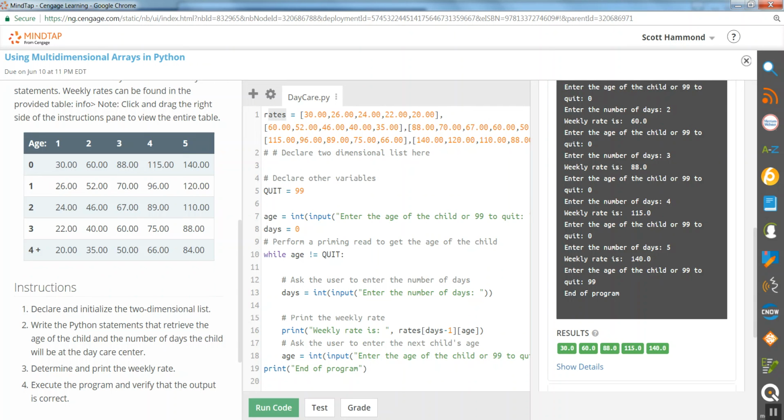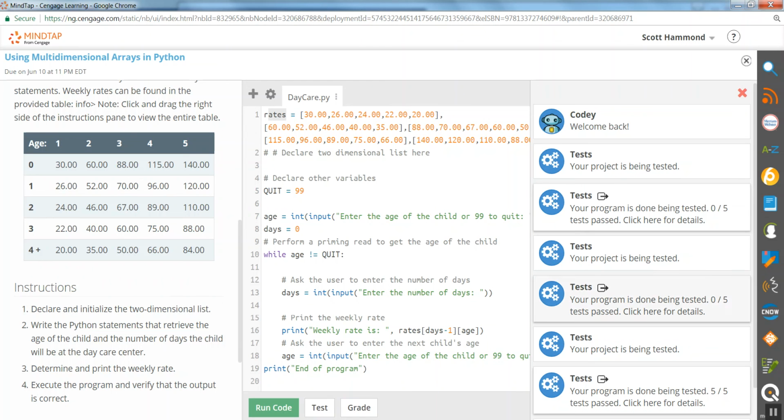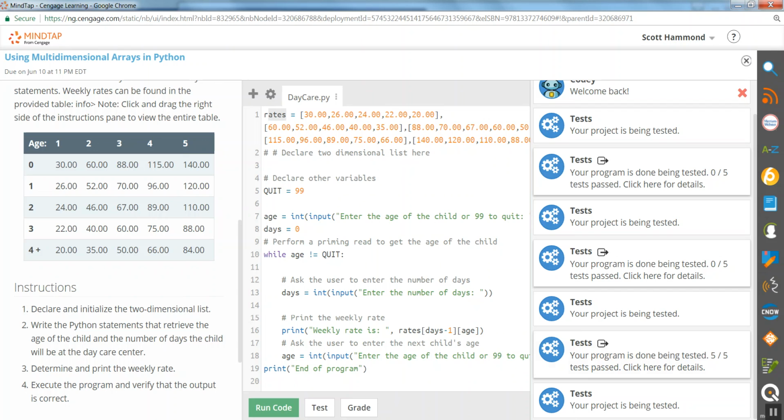So you just enter in how old the child is. We store it in age. We're going to check days. So while age is a valid number, anything other than 99, it'll let us get through there. And we're going to check the number of days. And it goes on through. Okay. We test it. We tested fine. So we'll go ahead and save that and submit it.